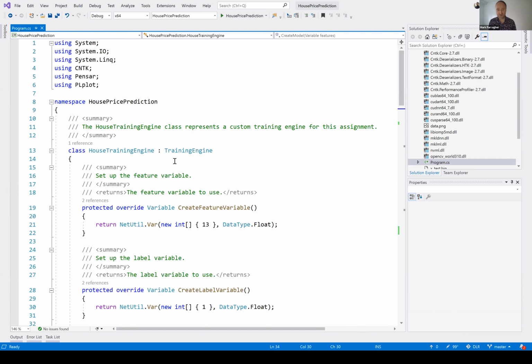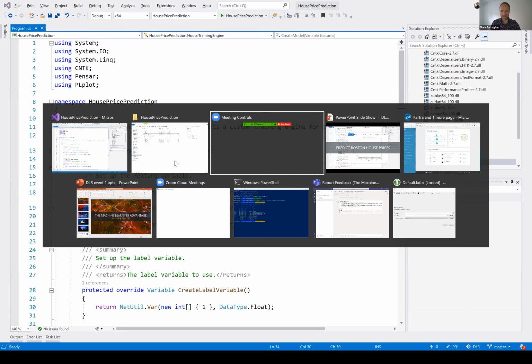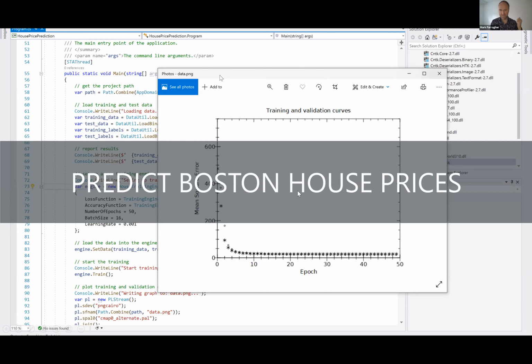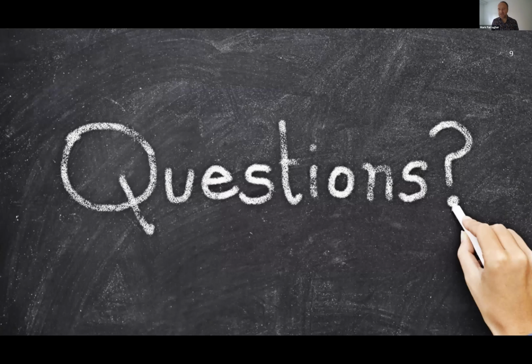So if you have any questions, I'll go back to the presentation because I actually have a slide. There we go. So if you have any questions, please let me know now in the chat. If you have any questions about this, about the machine learning specialization, about C# and machine learning, about AI libraries for C#, anything you want to know about the code demo, just let me know and I'll address it right now.